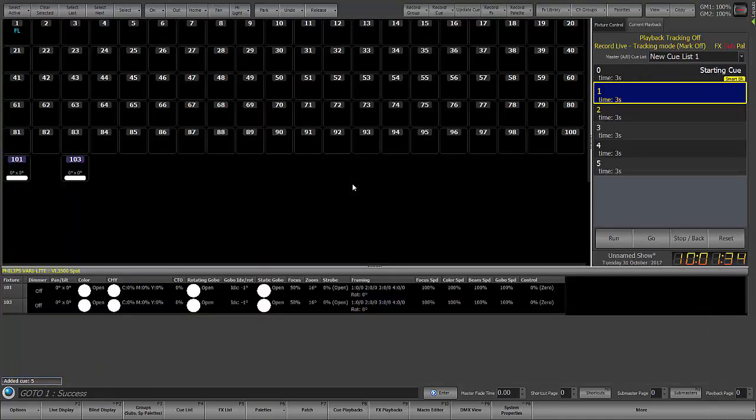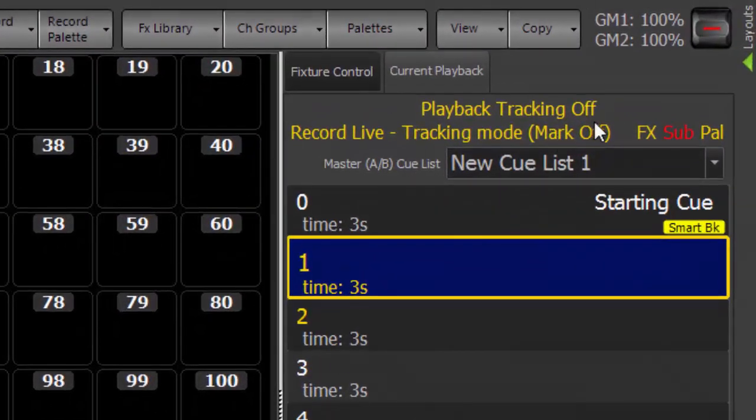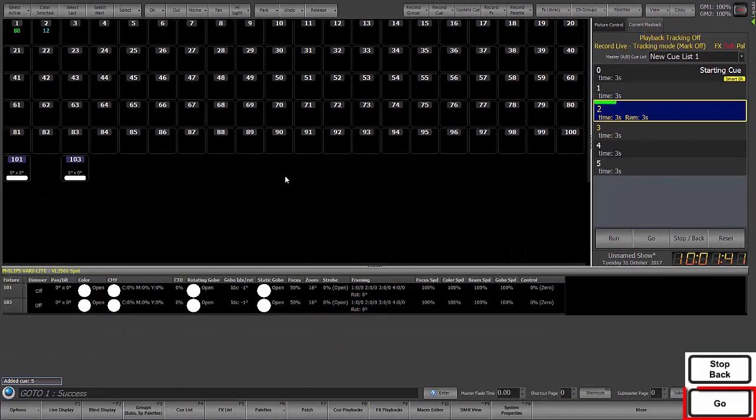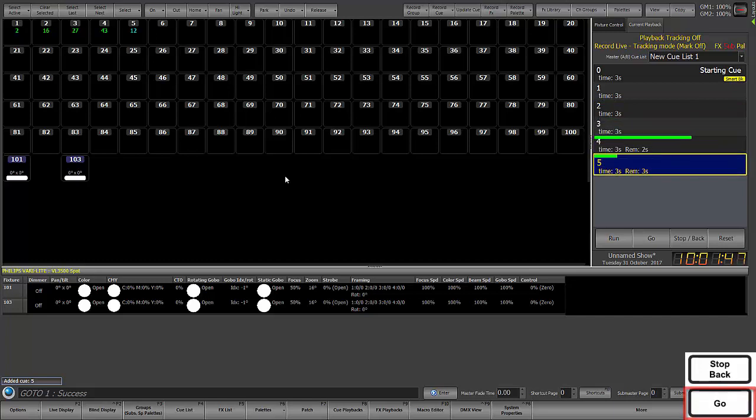I will close that window. I now get a display showing me that playback tracking is turned off, and you can see as I run the queues, playback is turned off. So it's a new option for you.